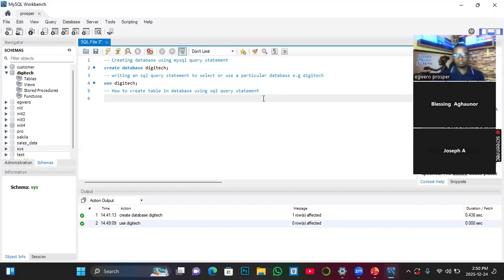Now, the first thing is we are going to write an SQL query statement or keyword for creating a table. The keyword is create, then a space, then table is another keyword, then a space, then the name of the table. Remember, before doing this, you must have used a database. You must have selected a database because at the end of creating it, that table is meant to be located under that selected database. So table followed by the name.